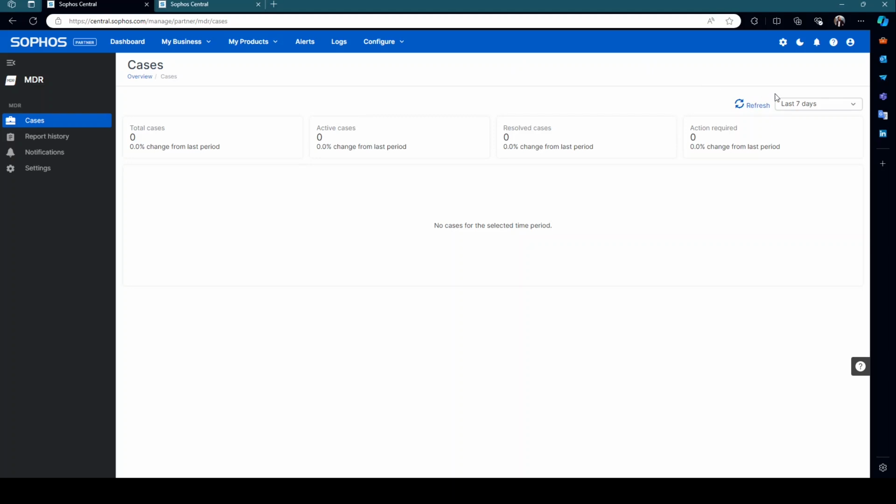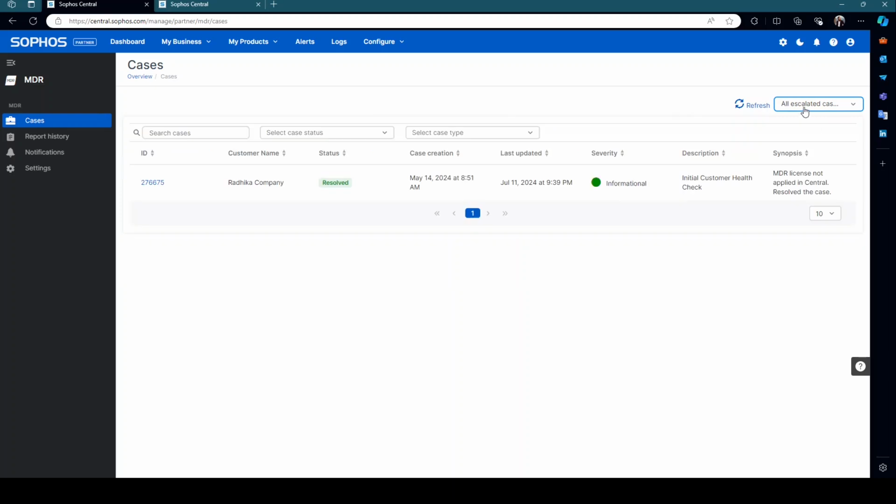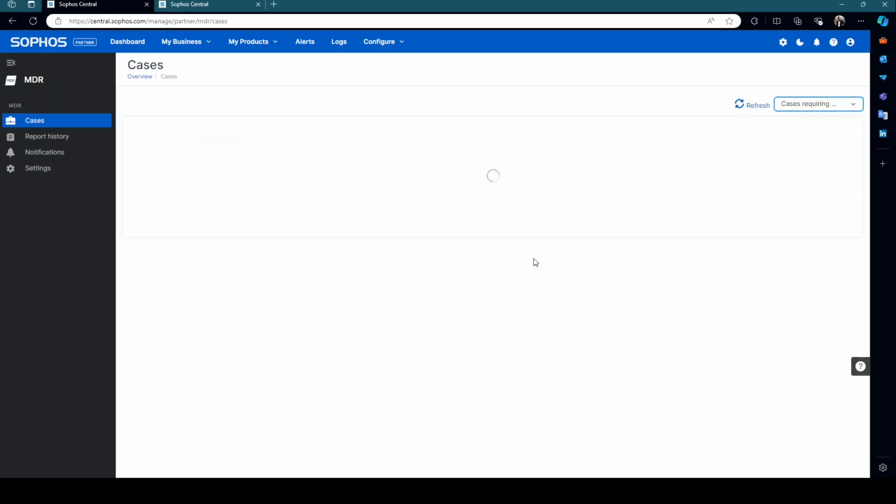The next thing that we can see here is a little filter, if you want to see all escalated cases, for example, where you can see the ID, the customer name or the customer tenant name it's associated to, what the status is, when that has happened, when it has been last updated, the severity, any description, and a synopsis. We can also do that for the last 24 hours, last 7 days, last 30 days, or any ongoing cases that require actioning, which in our case is none.